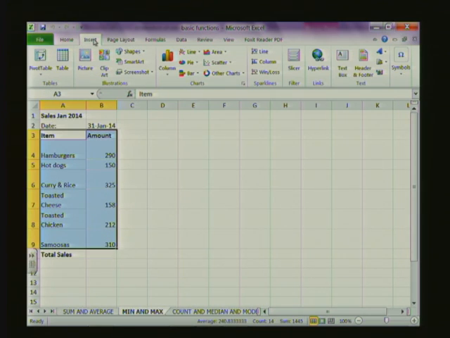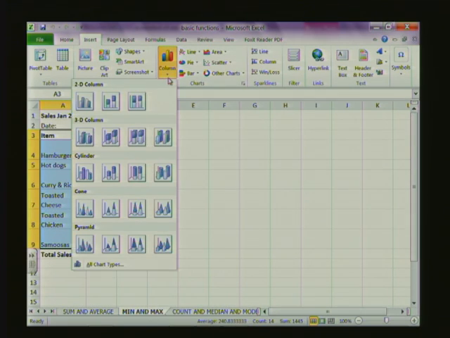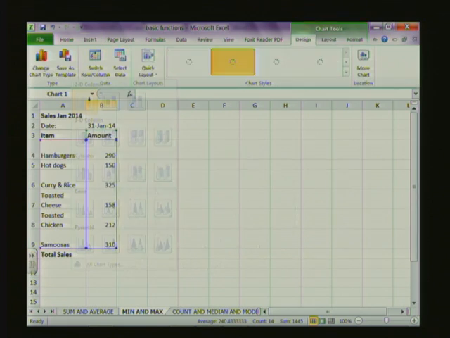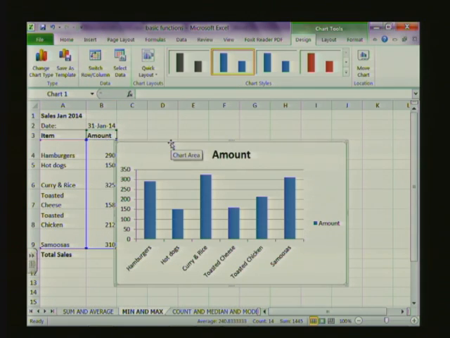And in the Insert tab in the Charts group, I'm going to click on the arrow next to column. And it gives you an option of quite a few columns to choose. I am going to choose the first one. And you can see it automatically puts my graph on my page.